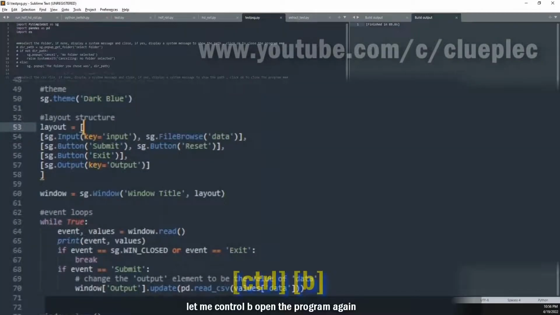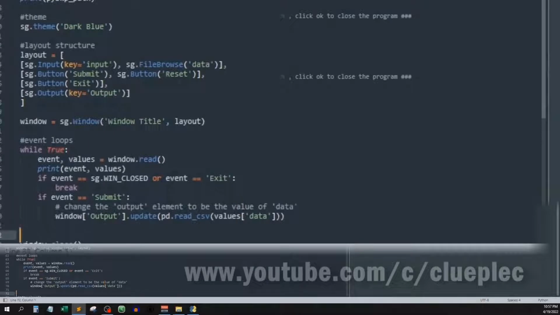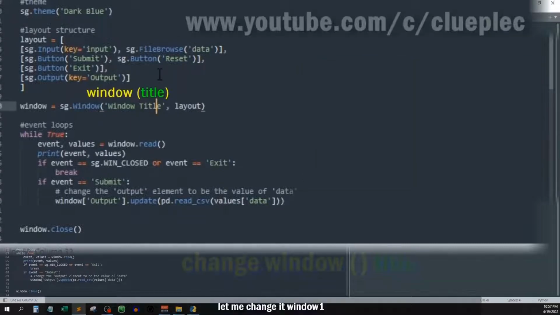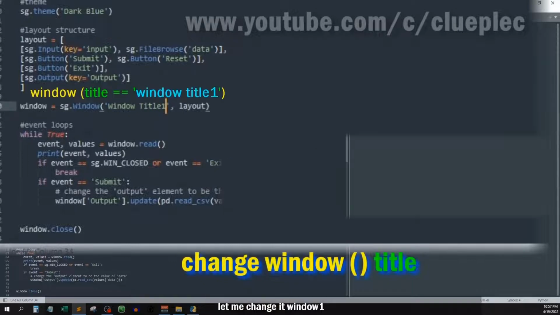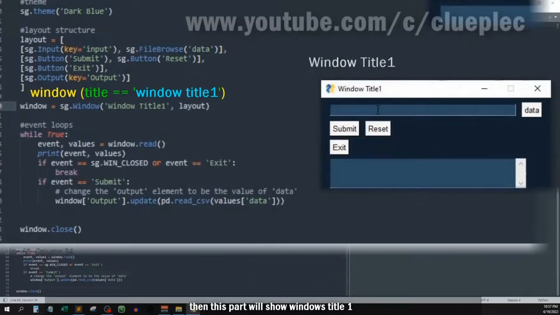Let me Control-O open the program again. This is the output element. Down here in the code, I specify the event loop. The layout above can be found in the window object below. This window object loads up the window title. Let me change it to window 1. Control-R to run it. Then this part will show window title 1.